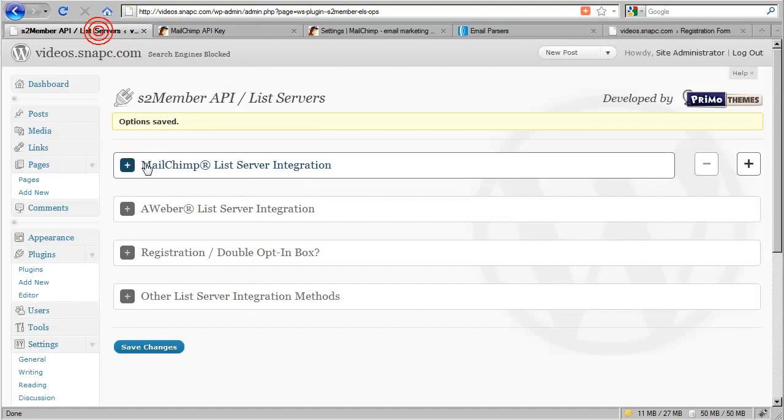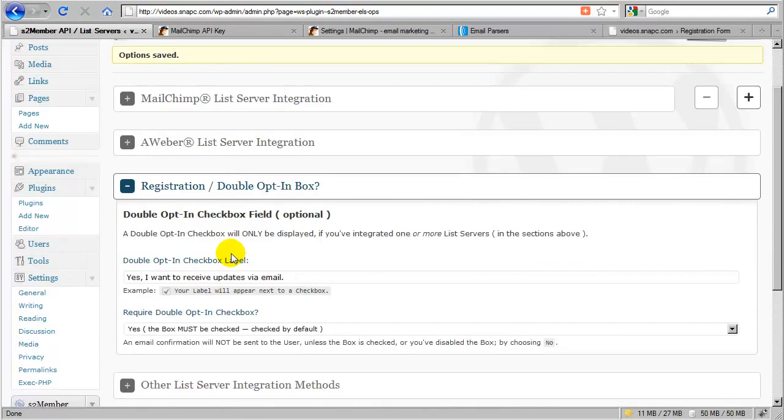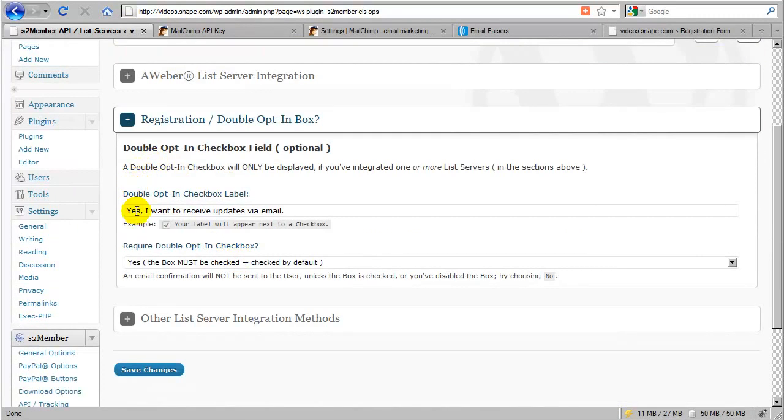I'm going to switch tabs again back over here to the API list servers and move down to see what options I have available.